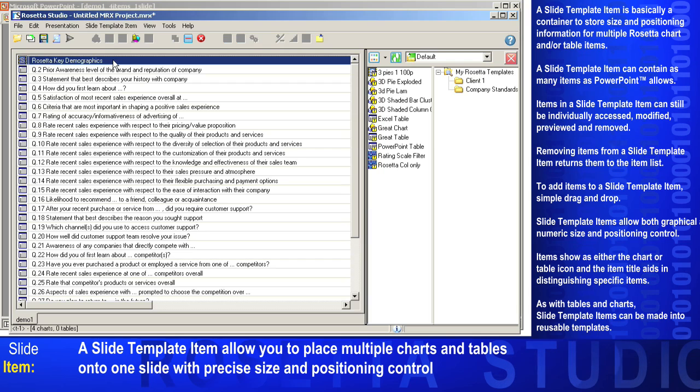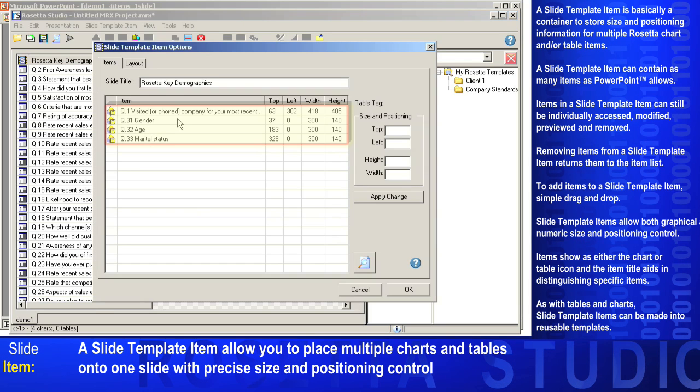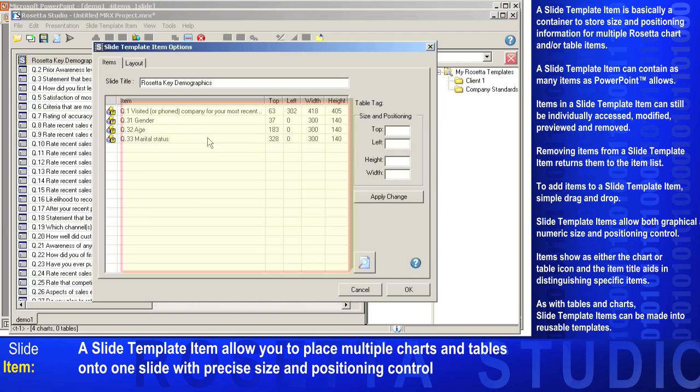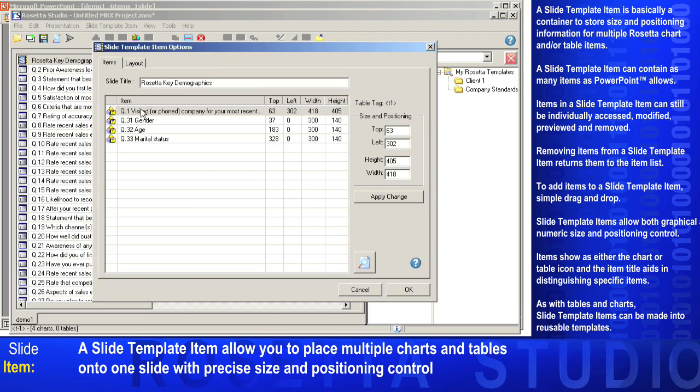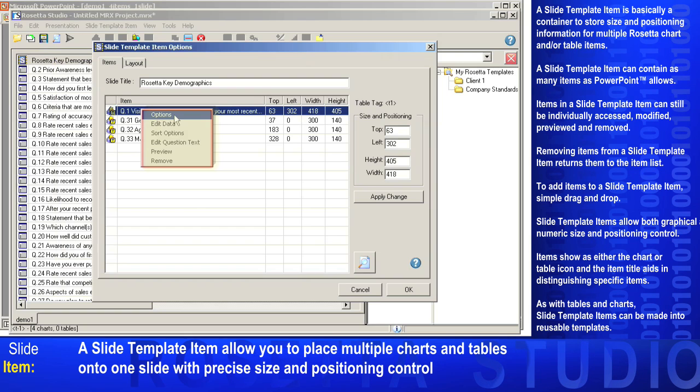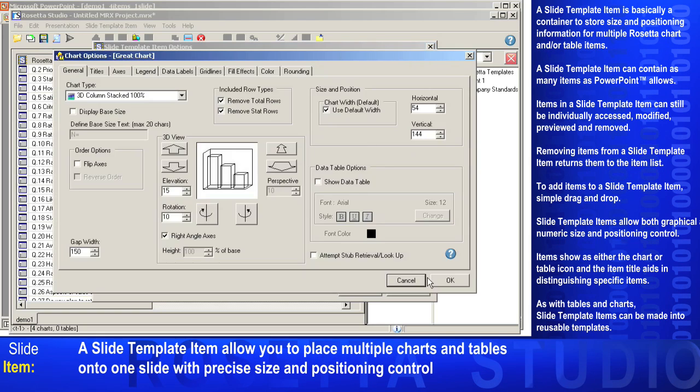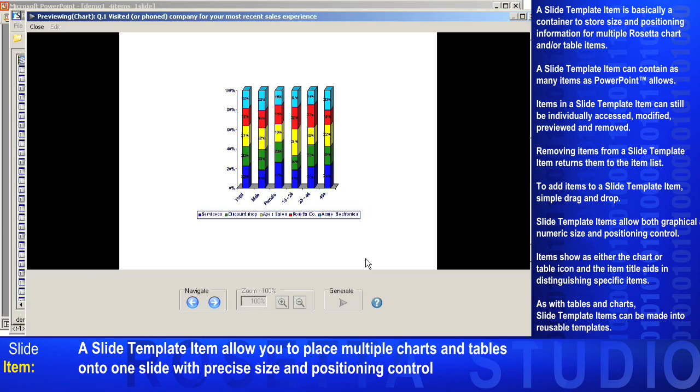If I click into the existing slide template, you'll see we have a list of the items currently contained in the slide template, as well as a graphical layout of these items. We can still access all options for the items currently contained in the slide template. We can also still preview individual items contained in the slide.